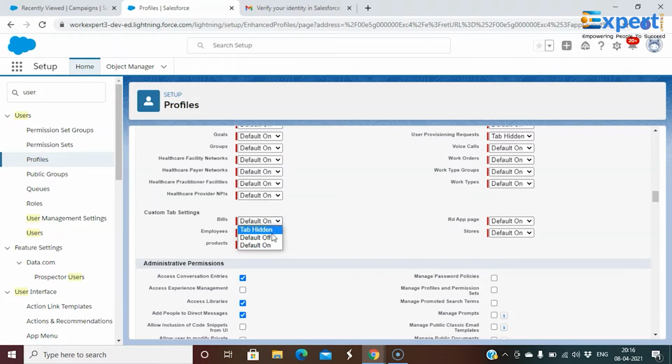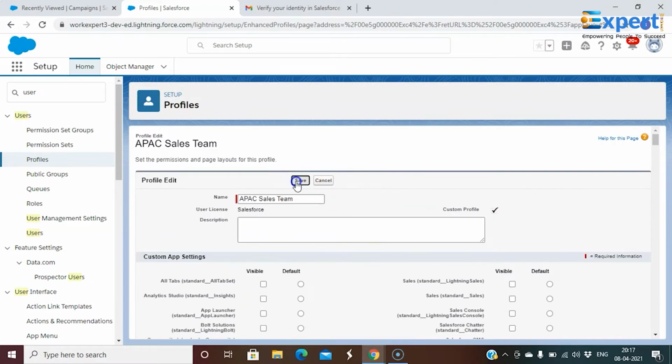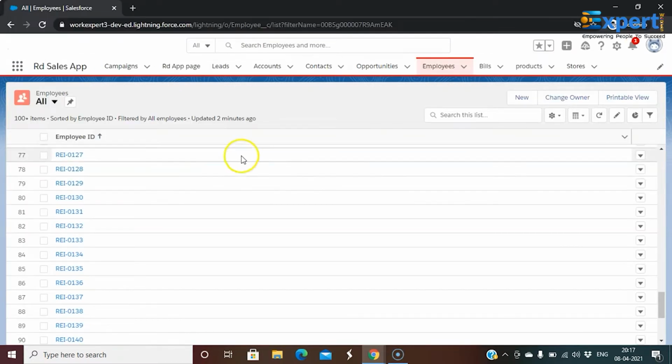Tab hidden. Okay, off, make it off. It is on only, default off, off. Now just go back and save, and let's go to Alexa and check. I just came to Alexa, just refresh.